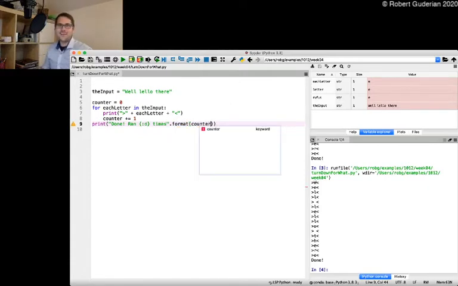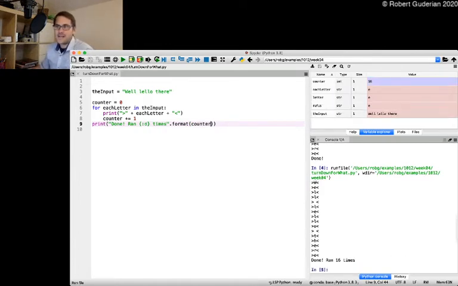Apparently I could have left it misspelled. I misspelled it the same way both times. Now that counter ran 16 times. Perfect. How many letters do you think I have in this string? I'm going to guess it's 16. Hey. Oh, no. Let's see.